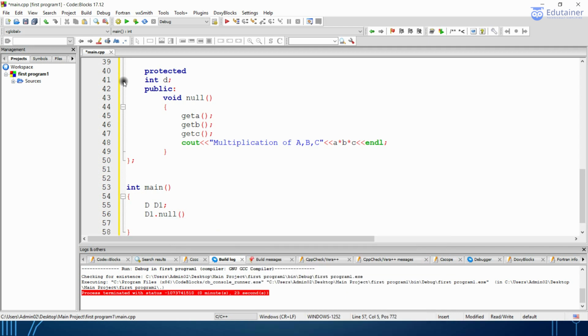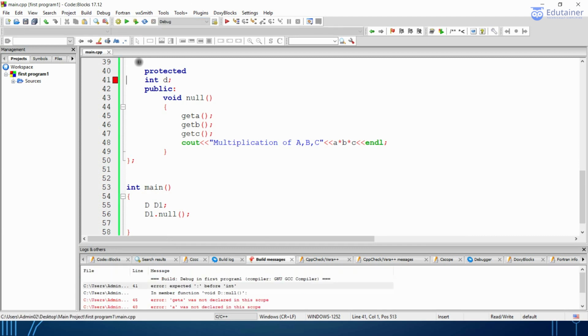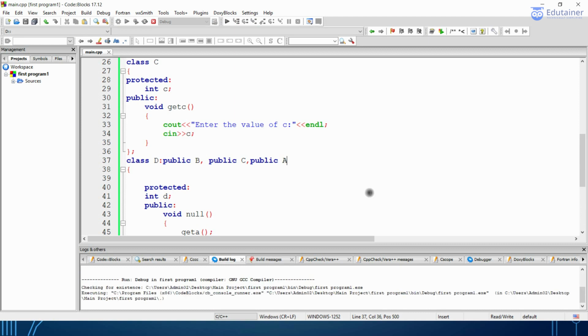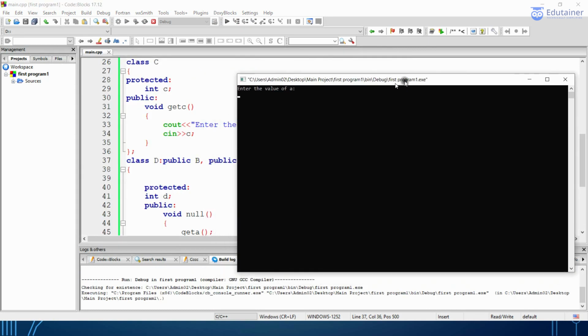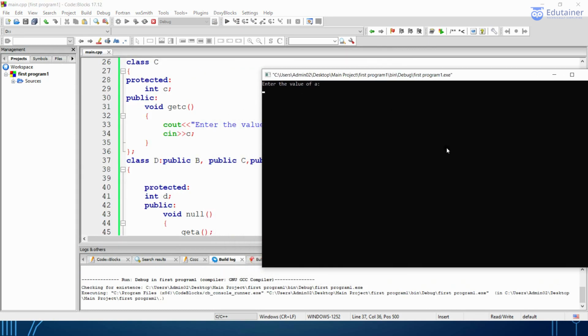So now we will be compiling and running the program. You can see the output over here. Enter the value of a is 5. Similarly, enter the value of b, again I will put 5, and c as again 5. So you can see the multiplication of abc is 125.